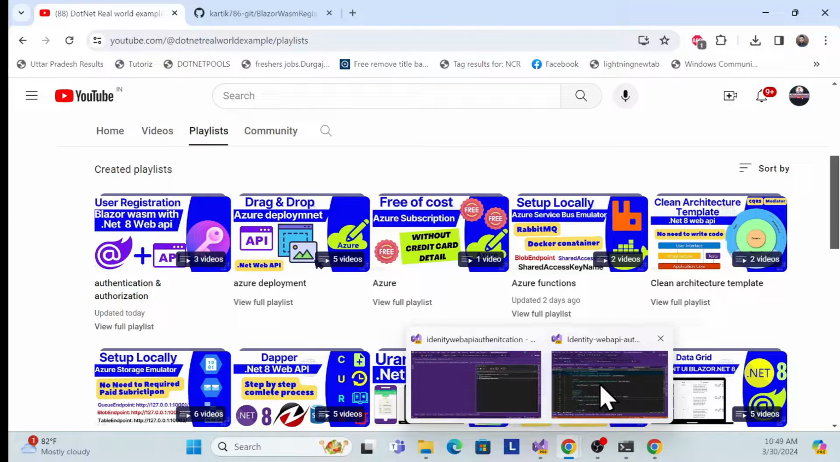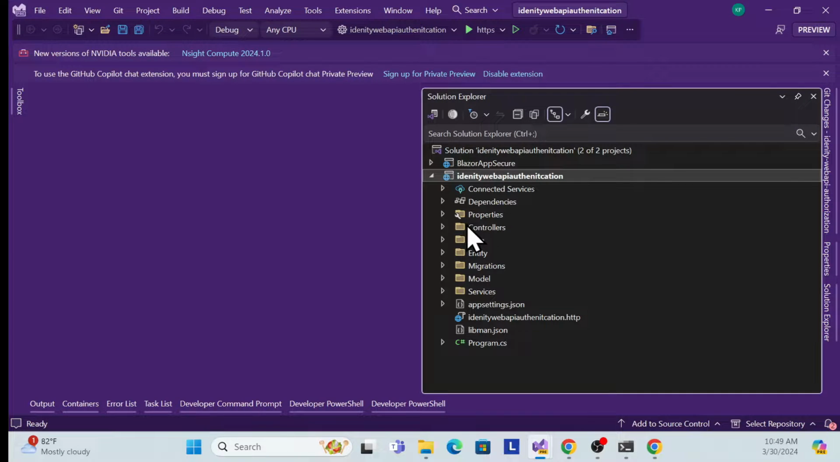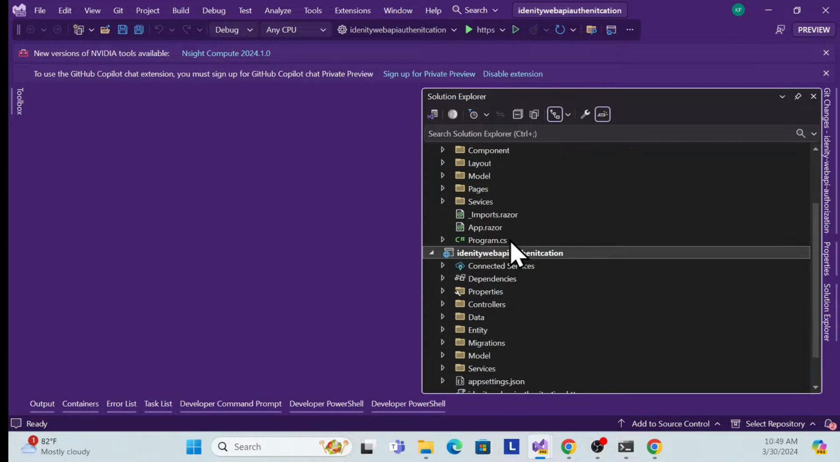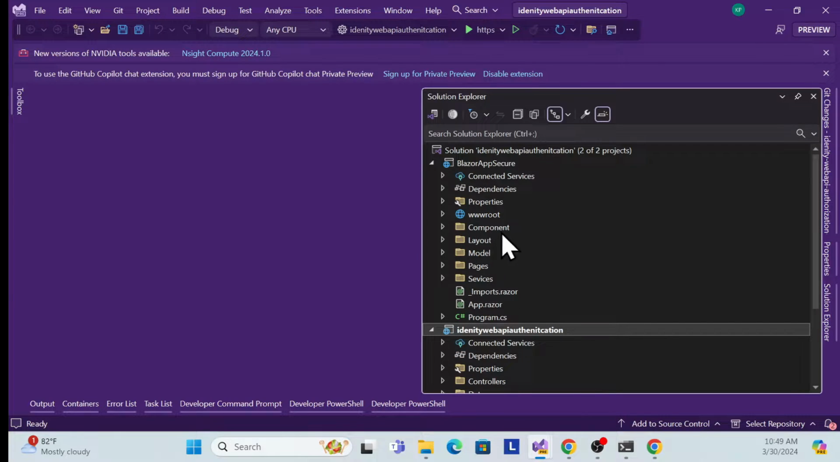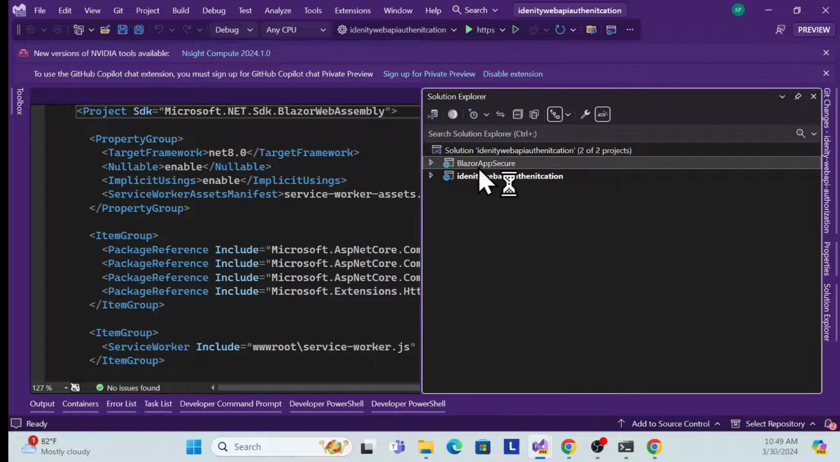Let's open Visual Studio. This is the same series and same sample, which we have already pushed to our GitHub, so you can get it from the link in the video description. In this application we have a Blazor WebAssembly application and a .NET Core web API. In this session we don't need to do anything in the .NET Core web API.